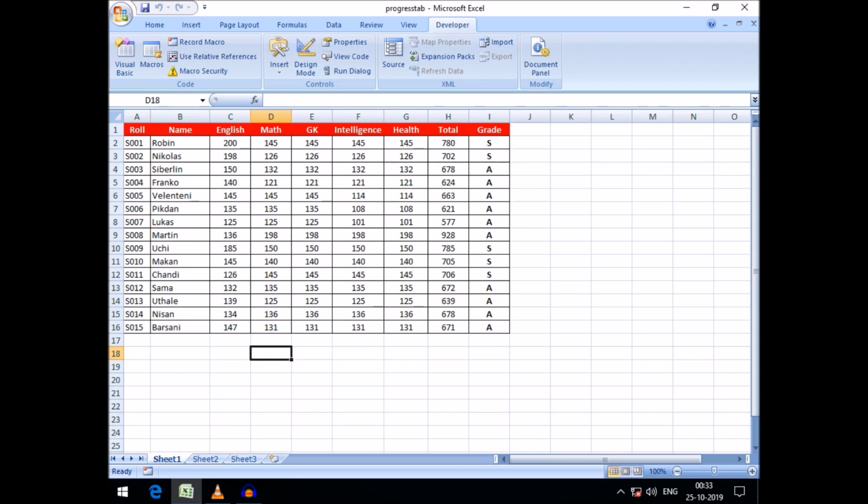Friends, here you see I have created a database. See the field names here: roll, name, subject English, math, GK, intelligence, health, total, grade. You can assume that this is a student database, a student marks tabulation, and I want all the records of this database to be printed through a command button.